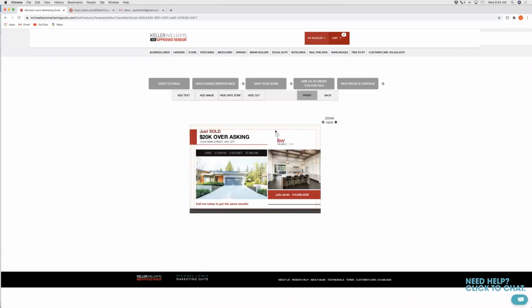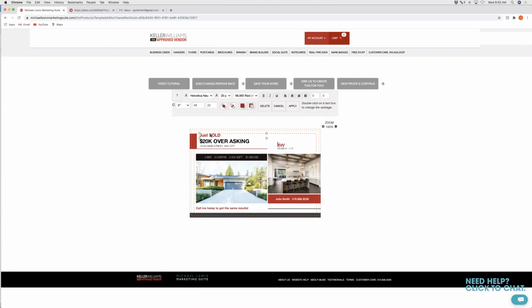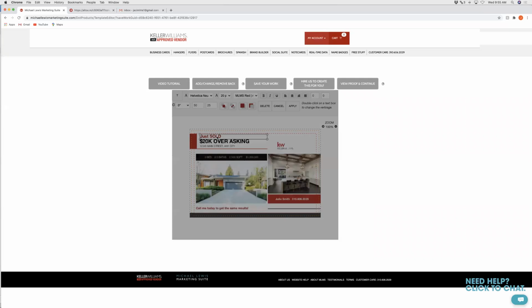Okay, so this is just a template, you guys. It is there for guidance. So just because it says just sold does not mean you have to use it for a just sold piece. Okay, so you can double click where it says just sold here, and you can just change it right out to open house or just listed or just sold, whatever you want it to say.